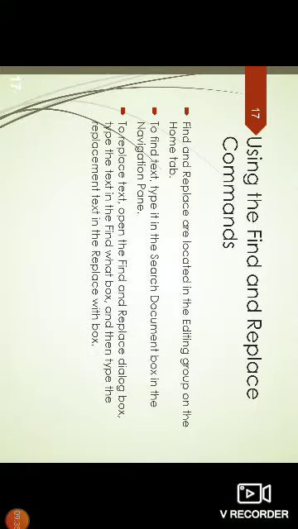Next, using the find and replace commands. Find and replace are located in the editing group on the home tab. To find text, type it in the search document box in the navigation pane. To replace text, open the find and replace dialog box, type the text in the find what box, and then type the replacement text in the replace with box.